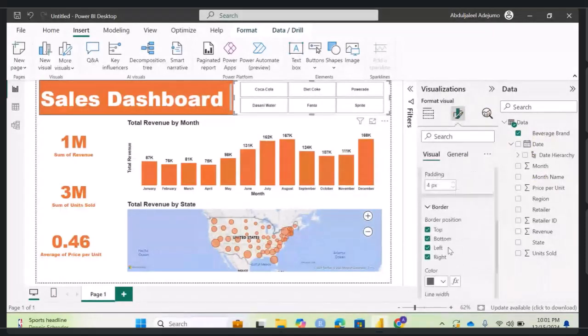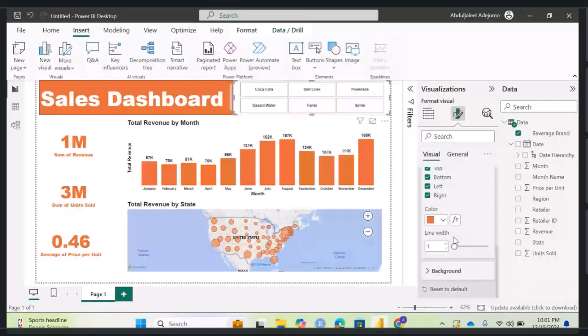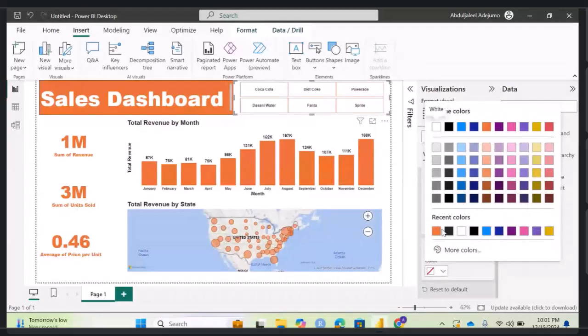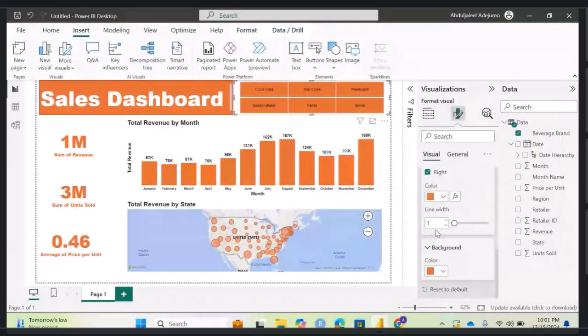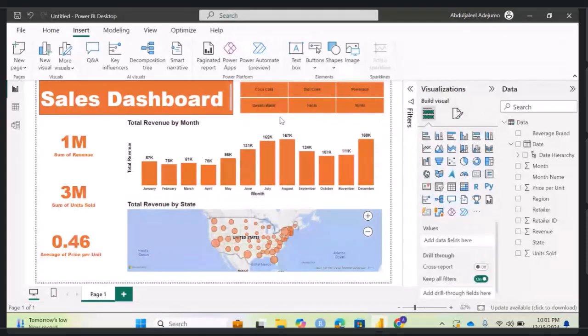Border, okay. Let's make it like we like it. The background, I think the background, can we get the background like this? No? Just give the background the color. Just give the color.